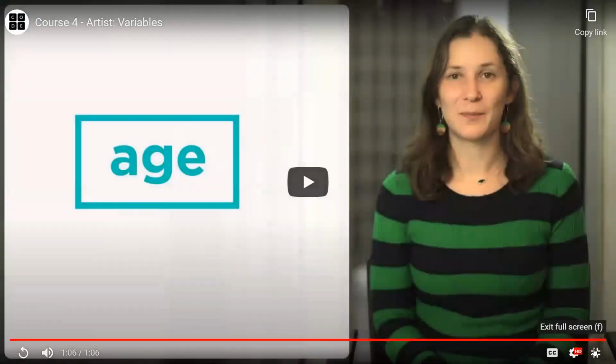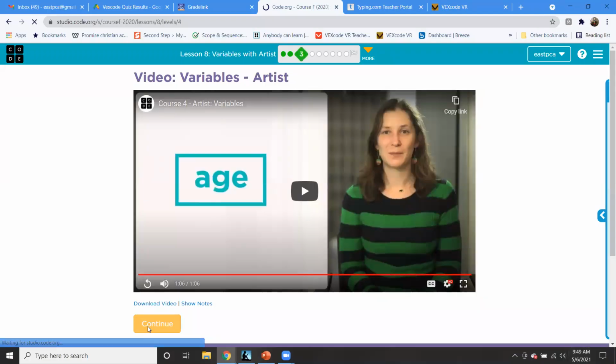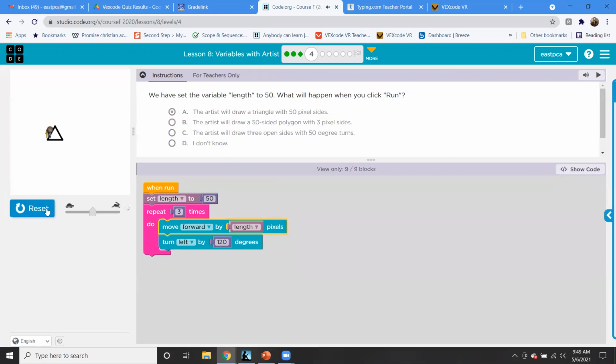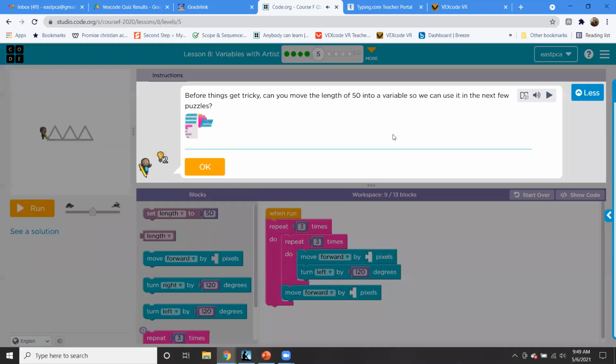Okay, so hopefully that helped you a little bit more with understanding the variable. So we have set the variable length to 50. What will happen when you click run? It says set the length to 50 and then 3 times move forward by length. So it's going to move forward by 50 pixels, turn left by 120. So the artist will draw a triangle with 50 pixel sides, right? Does everybody see how that will happen? Because we set the length to 50 and used it as our variable.